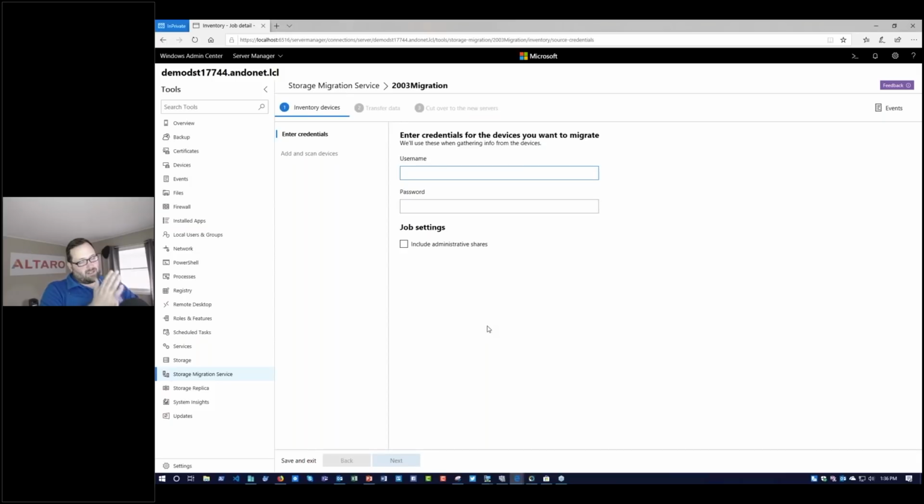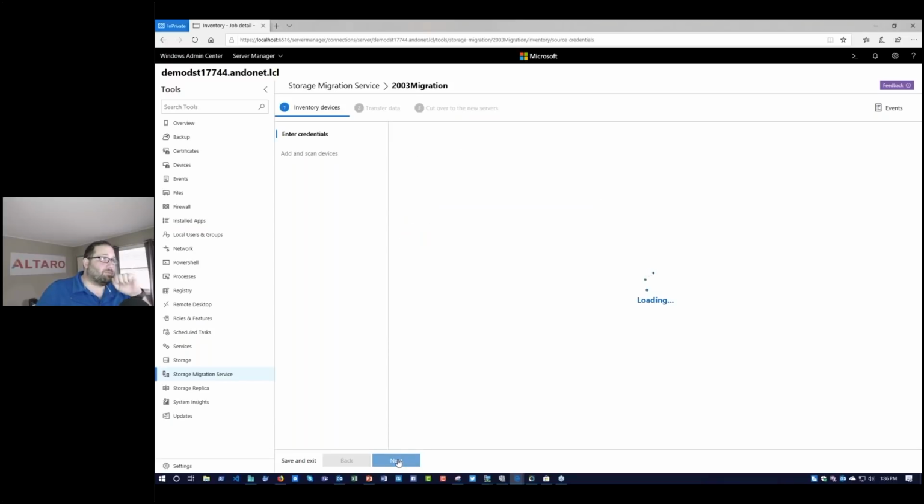All right, so let's look at this 2003 migration. What credentials do I want to use to migrate? So I'm just going to use my domain credentials here. This is where I fat finger my password, I'm sure. And I have the option of selecting the administrative shares if I want to. In this particular case, not going to because I don't really see the need. But if you want to, you can.